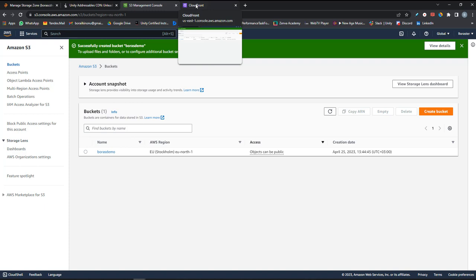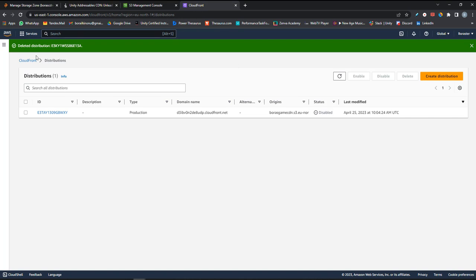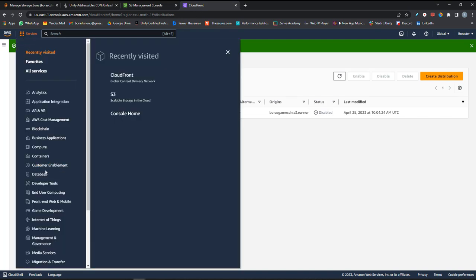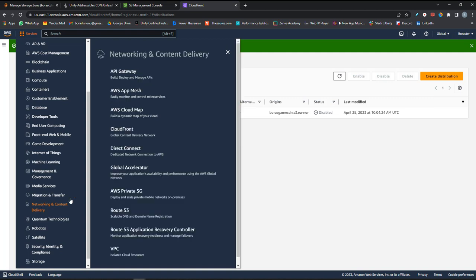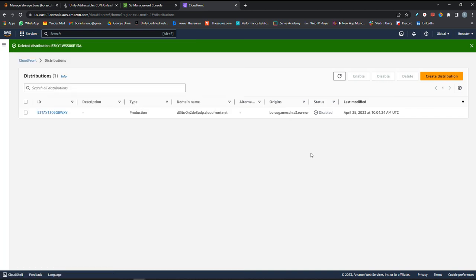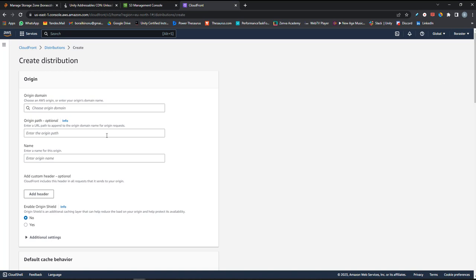That's the reason. Okay, so this is CloudFront. Under the services, if you go down to networking and content delivery, this is where you're going to find the service. I already have a distribution over here that I have used for testing purposes, but I'm going to create a new one. Hit create distribution.